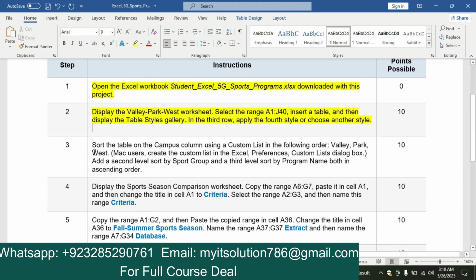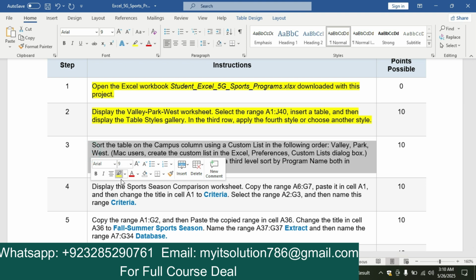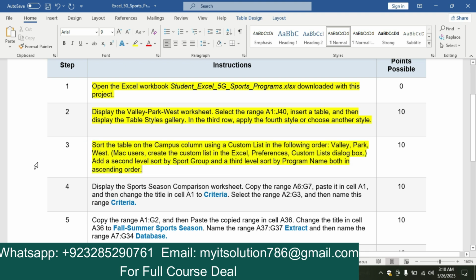Our step number 3 is to sort the table on the campus column using a custom list in the following order: Valley Park West. Add a second level sort by sport group and a third level sort by program name, both in ascending order. So in this step we add sort levels: first sort level by campus, second by sport group and third by program name.